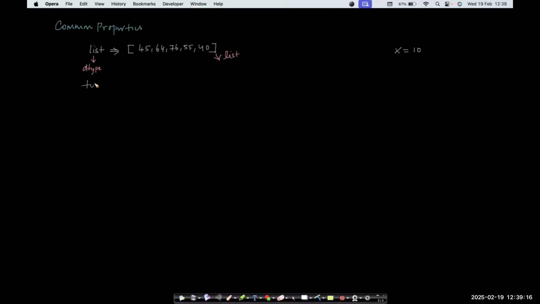Similarly, how do we create a tuple? T1 is equal to, it looks similar, right? Because it's also a sequence, but it has to be given within regular brackets. So 54, 26, 75, 43. So this is a tuple, right? So anything that you create within regular brackets is called a tuple. And the data type is the tuple data type.